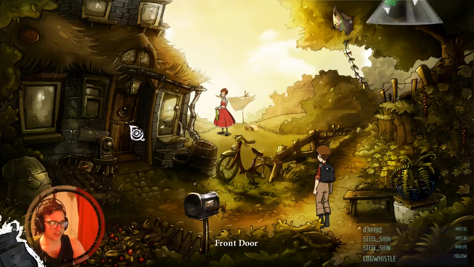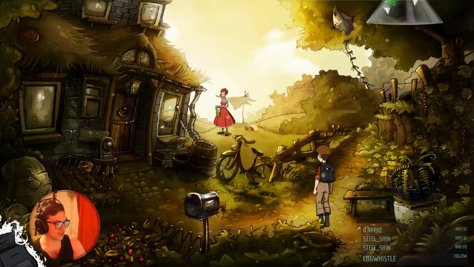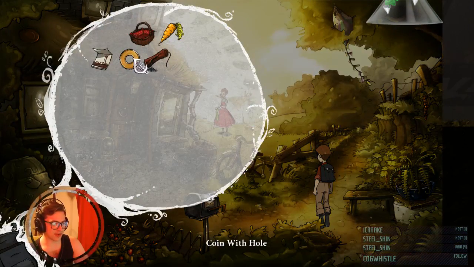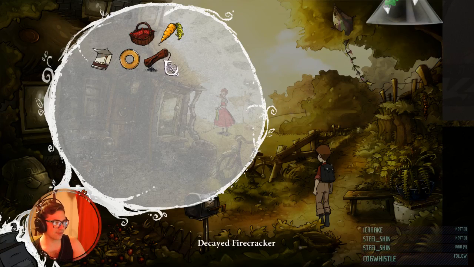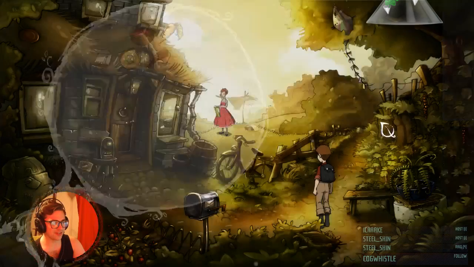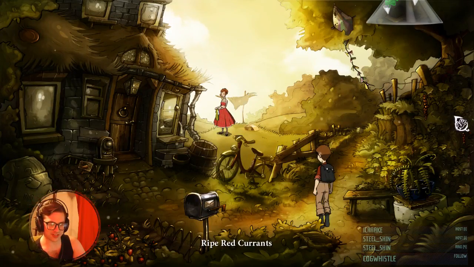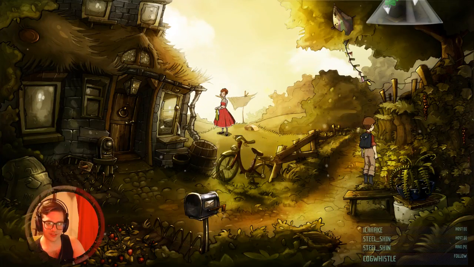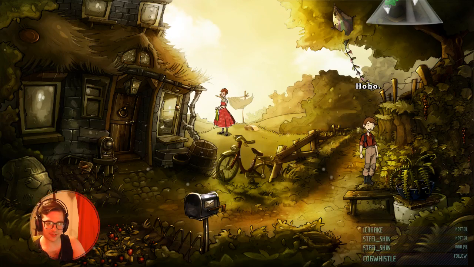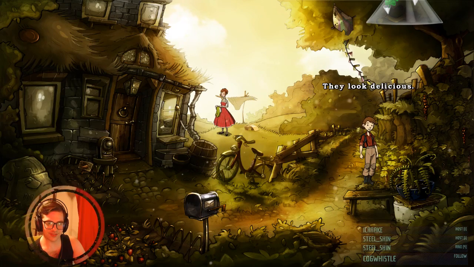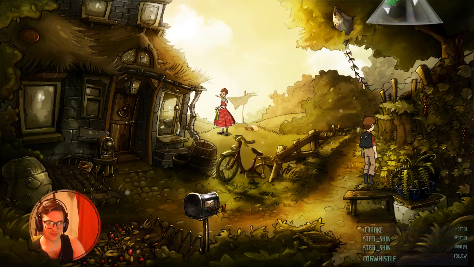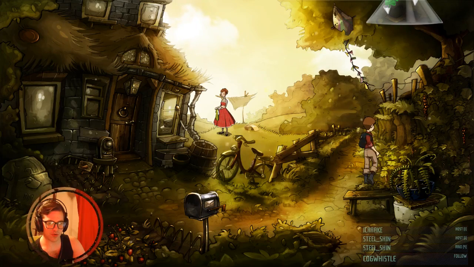Alright, I have a feeling that that gremlin wolf is gonna be real. Let's see what we got here. Coin with a hole in it. Matchbook. Old firecracker. It's not even a good one. We'll save it for an emergency. Ooh, currants. Can we snack on these, dude? Oh ho! They look delicious. So it's a lot of whoa-hos.